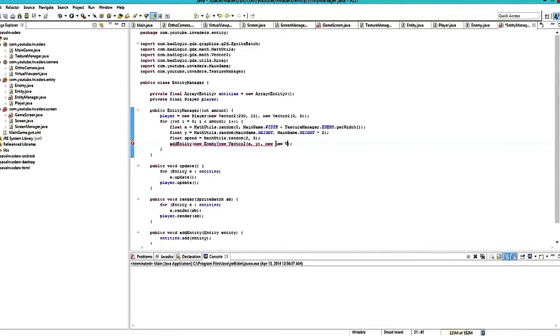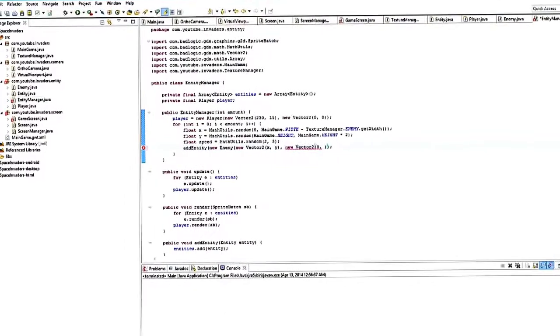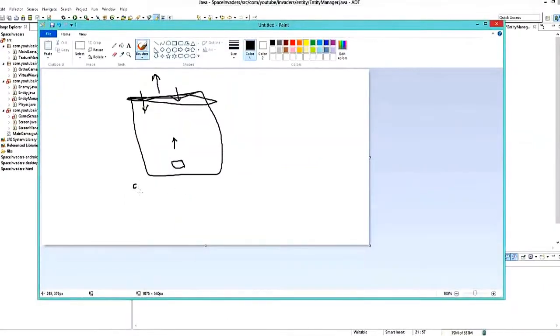So we're going to do new Vector2. We don't want them moving left and right, so we're going to put 0 for the x value. Now for the y value, we want them to move down. So remember how I said that 0, 0 is right here at the bottom, and then 480, 800 is up here.